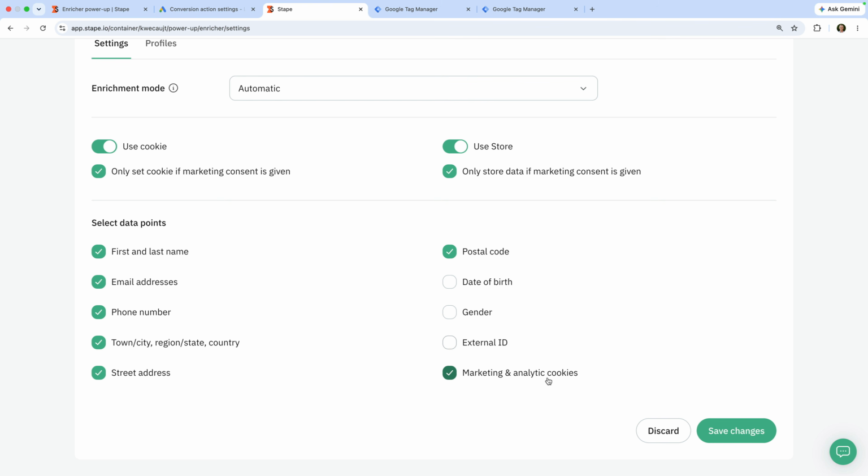With this option enabled, the Enricher will capture and restore cookies, including cookies related to Google Ads, Google Analytics, Meta, TikTok, LinkedIn, and more. Keeping this option enabled can preserve click data across sessions, which is useful for attribution beyond just enhanced conversions. So let's leave this option enabled too. When you're ready, click Save Changes.